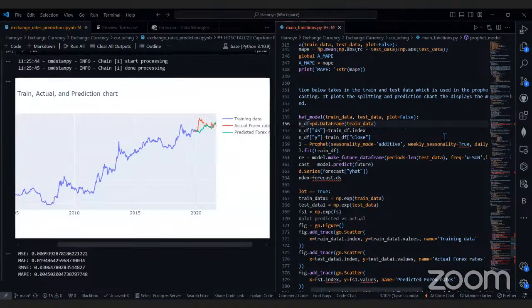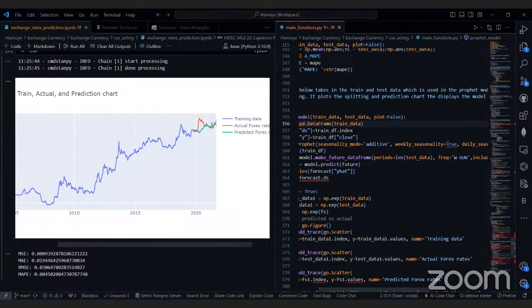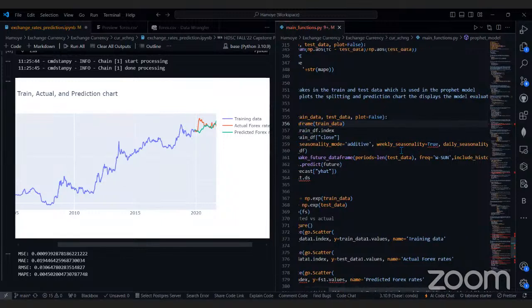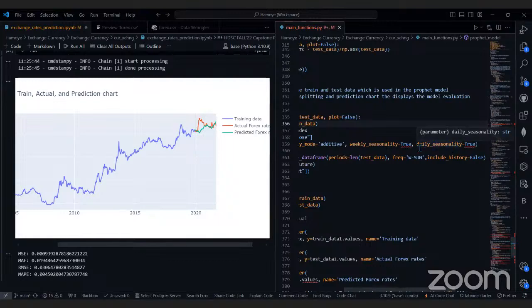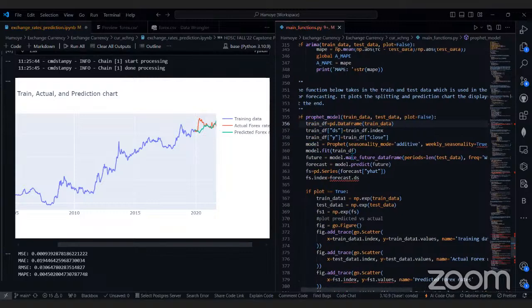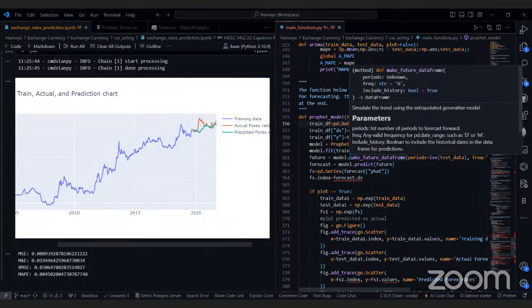Yeah, we set this weekly seasonality to true. So this specifies that the seasonal effects are additive. It enables the weekly seasonality. Then we also enable the daily seasonality too. Then we fit the model.